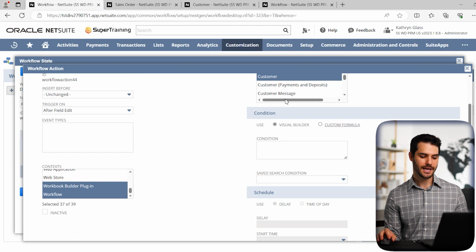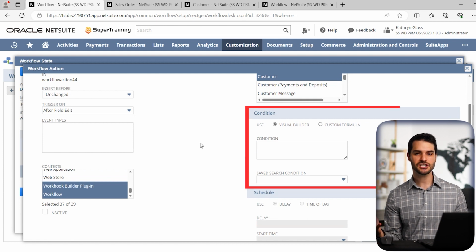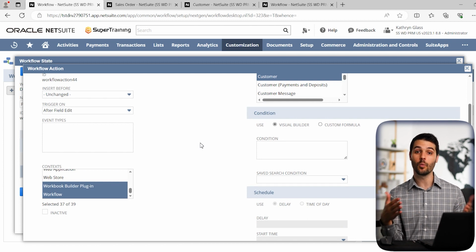Next thing I'm going to show you is the condition. So condition is, again, just another gate that we're passing through. We're narrowing down what we're interacting with, when it's interacting. We haven't even said what we're going to do to the record. We're simply specifying the parameters or the bounds in which it can operate.